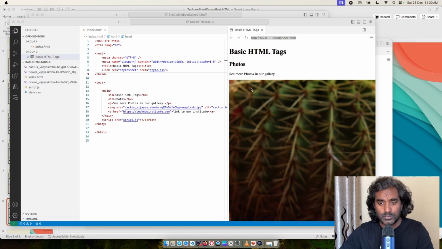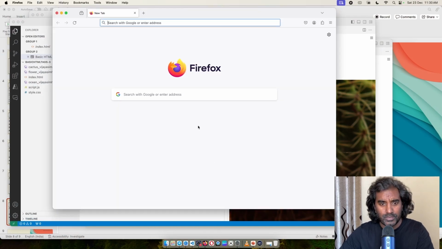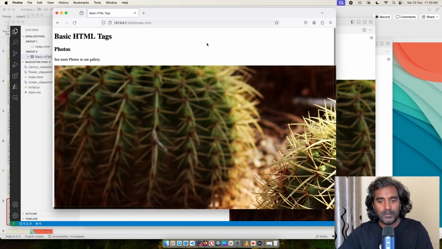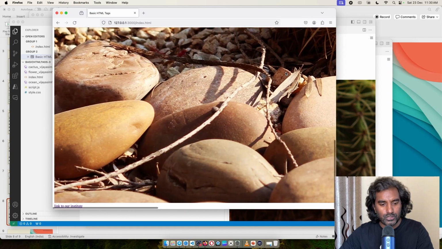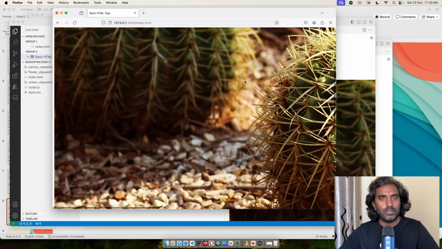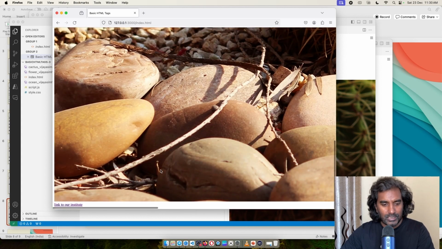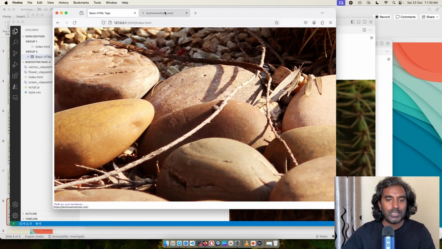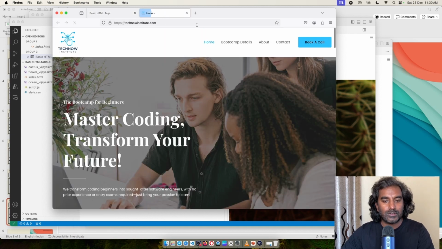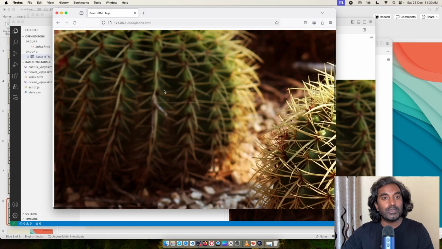So this is what we're going to build. Let me just put that on Firefox. Okay, I did copy the link. There you go, this is what I'm going to show you. You'll see here that there's an image. It looks really, really big. We'll fix that. And then you'll see at the bottom there's a small link. If I click on this link, I always like to open links in a new tab. It opens to our company website, Tech Now Institute. So there you go. Two things you'll be learning in this chapter, and we are going a little slow on purpose.